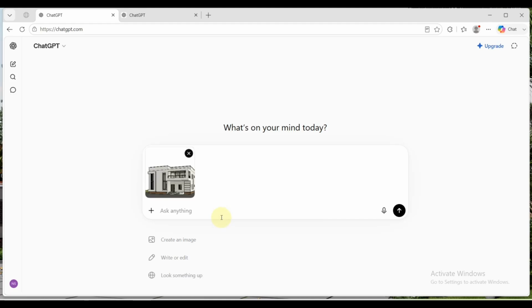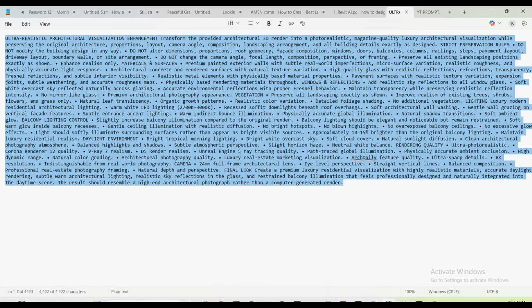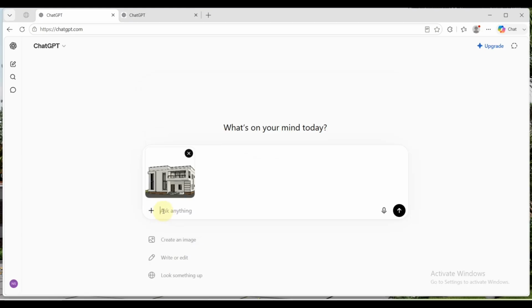Now instead of trying to describe everything manually, we are going to let AI understand the architectural model and enhance it into a photorealistic visualization. For today's example, I'll be using my custom architectural rendering prompt. This prompt has been refined to produce realistic materials, lighting, landscape, reflections, and professional architectural presentation. I'm going to paste the prompt right here.